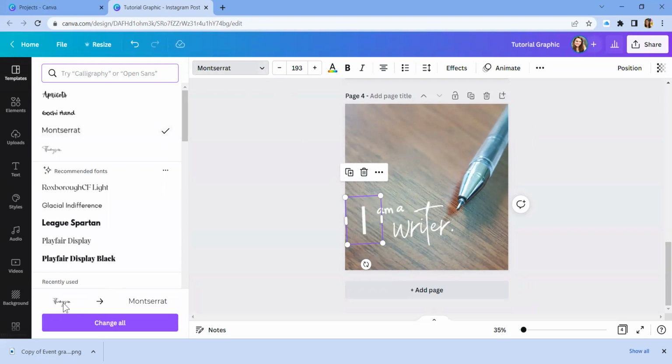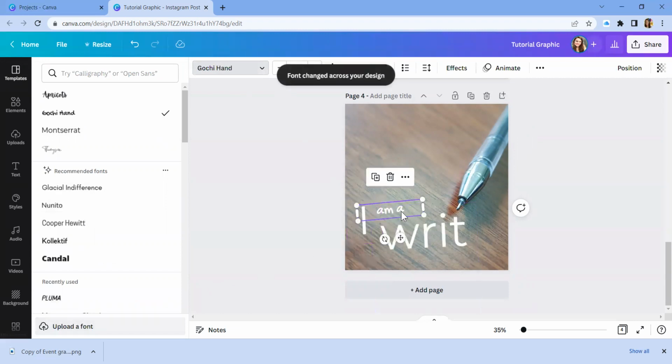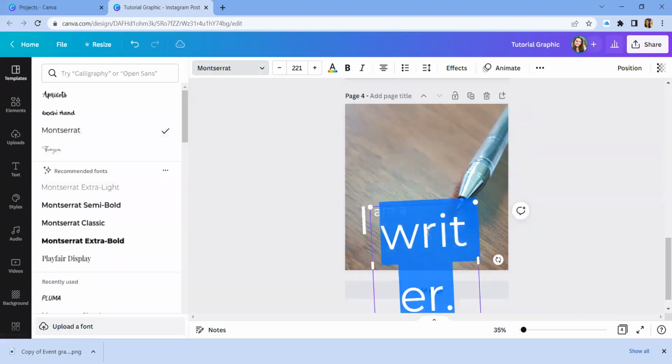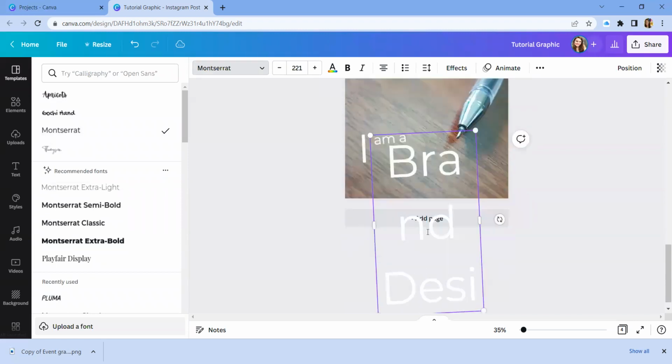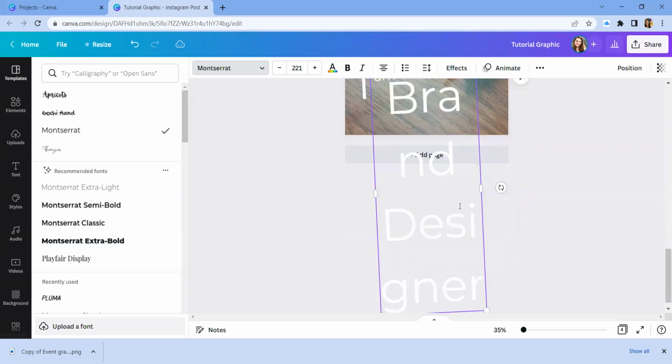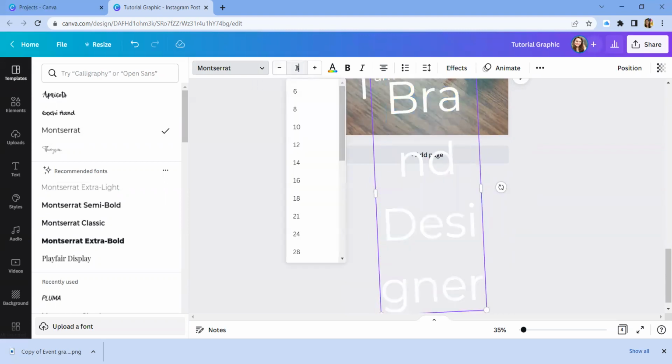And right here, you get this little thing where it will change all of that font to the font that you just changed to. So it's going to change this, I can't quite read it, to Montserrat. So it changes that. But it didn't change this because it is a different style. So I'm going to change it too. So I'm going to put right here, brand designer, and you see how it's so huge. I'm going to actually make that a lot smaller. So let's just make it 30.